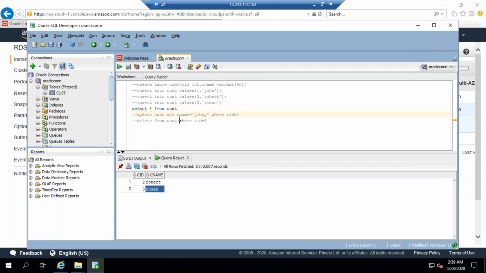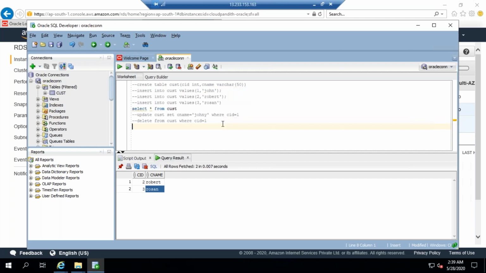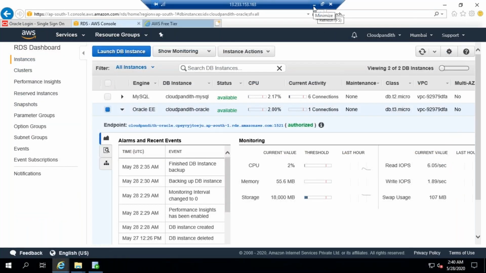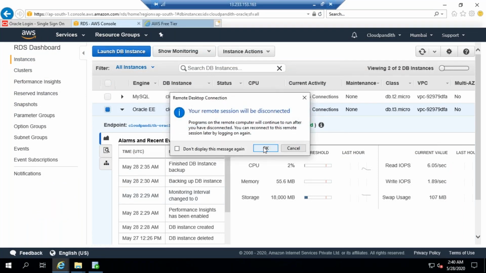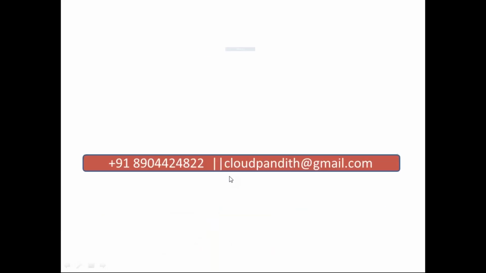So these are the basic commands. Okay, friends, what we have done in this lab: we have seen how to create an Oracle DB instance, how to install SQL Developer, how to connect to the Oracle DB from the SQL Developer tool, and how you can execute basic queries. This is what we have seen in this lab. So next lab is, let me close this. Okay, let's go to the next lab. We have completed this.